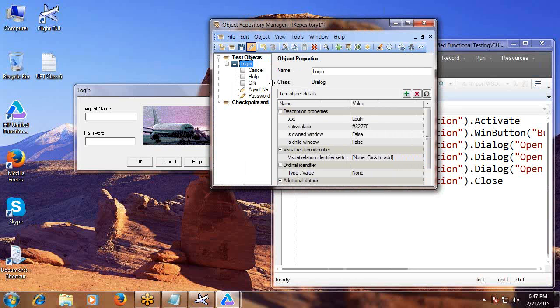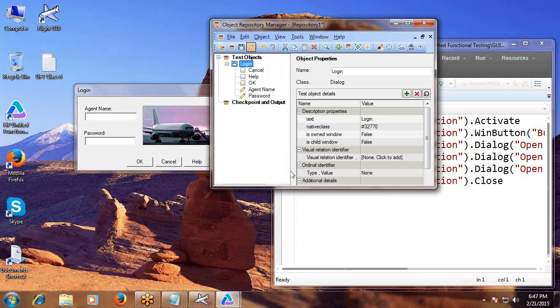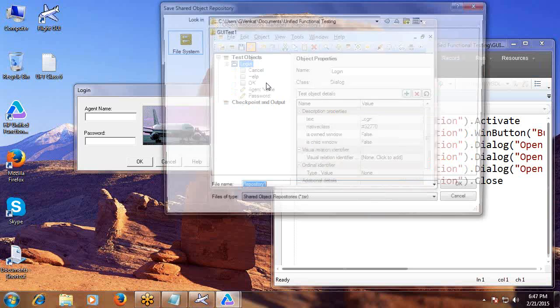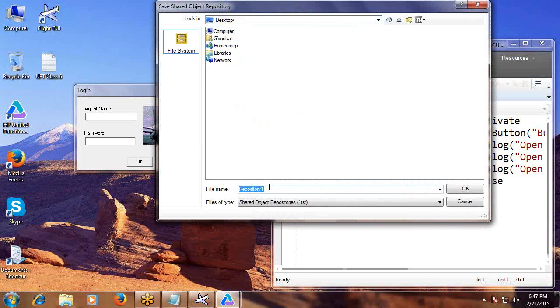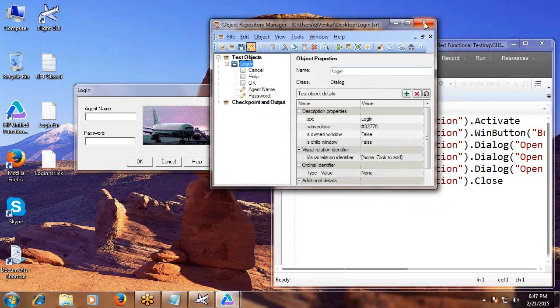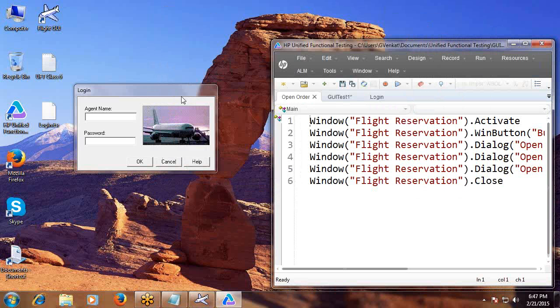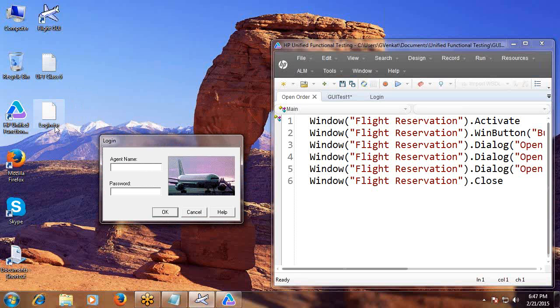Select the required option and click OK. See, objects information added. Save. It is an external file, we need to save. Save shared object repository. Suppose I want to save on desktop. Name, login, extension TSR. Close object repository manager. Observe. File created with the name login, login.tsr.